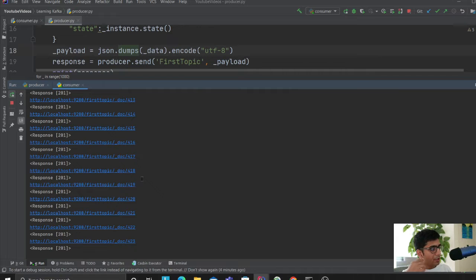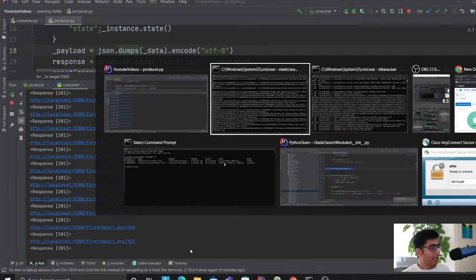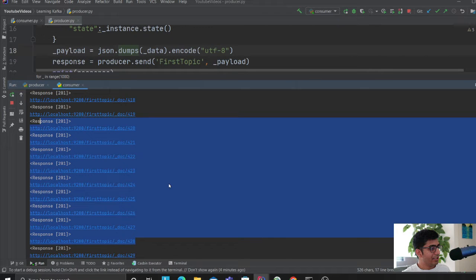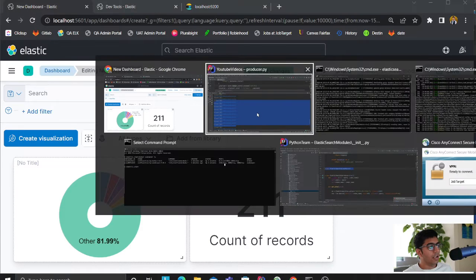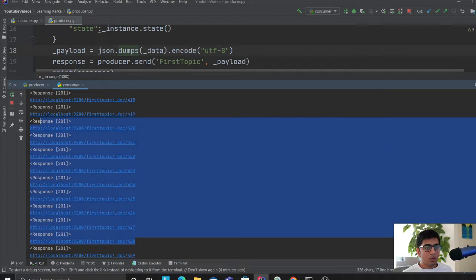And my consumer is also listening to that topic. So as soon as a message comes in, as you can see, it updates here in real time. I also see the document count increasing on my Kibana. Kibana is essentially a way to visualize your data, and as you can see, 211. So let's see how to do this.